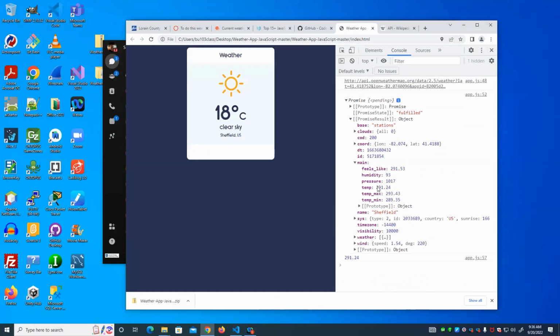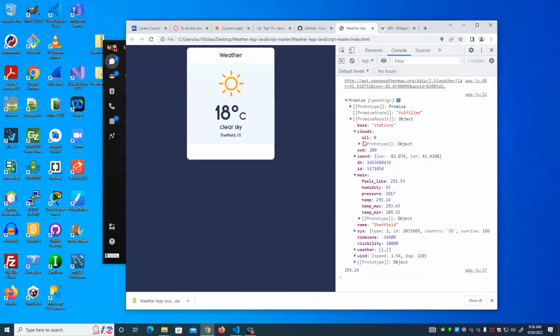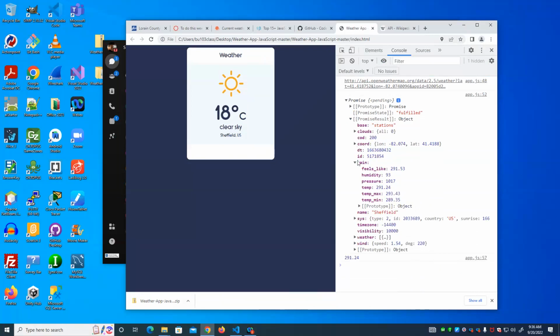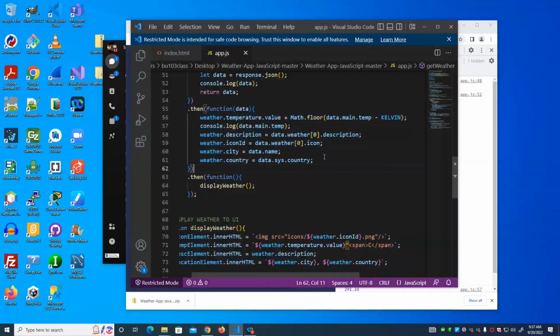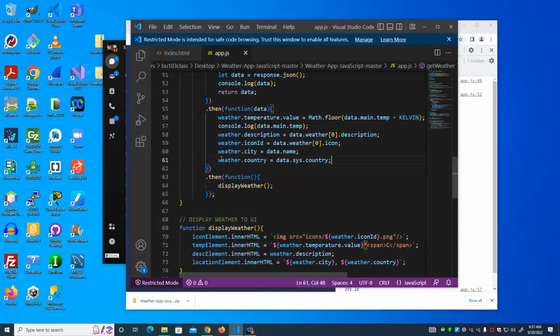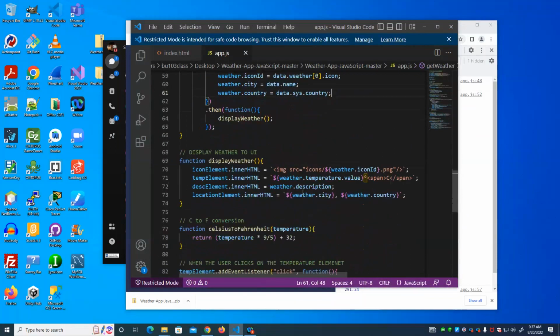Data main temp. The root of this object is data, and then from there we go to .clouds or .coordinates or .main and get the temperature minimum and maximum. And if we notice, the .name is Sheffield. So that's where it gets the name for that, and it gets the country from .sys.country. Sure enough, that's what it shows. And then we call display data, display weather rather.